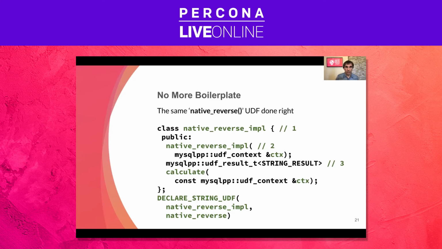So how can we use it? I am calling this slide "no more boilerplate". All you have to do to implement the same native reverse function is define an auxiliary class, which I call NativeReverseSimple, at line 1. It has to have a constructor of predefined type, at line 2, and it also has to include a method called calculate, again of predefined type.